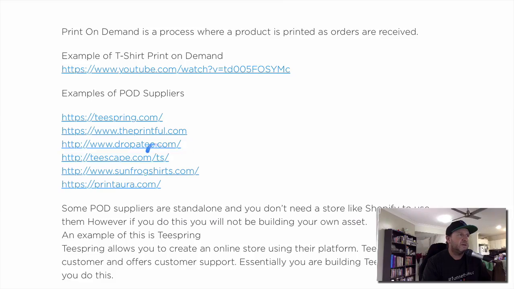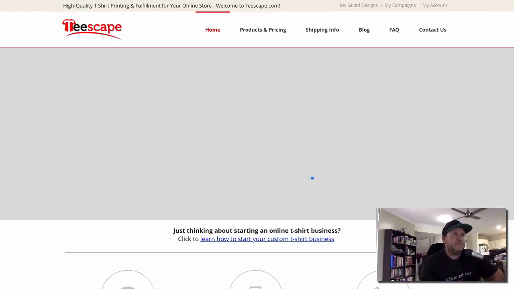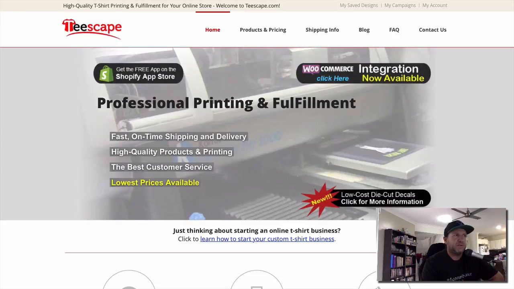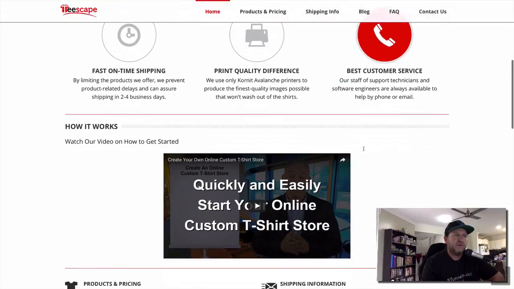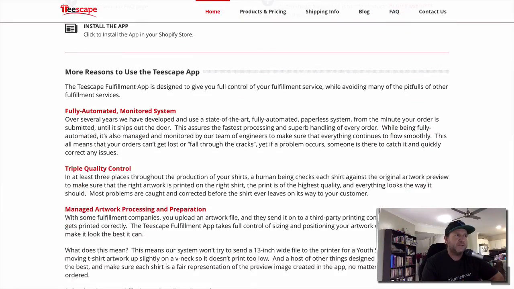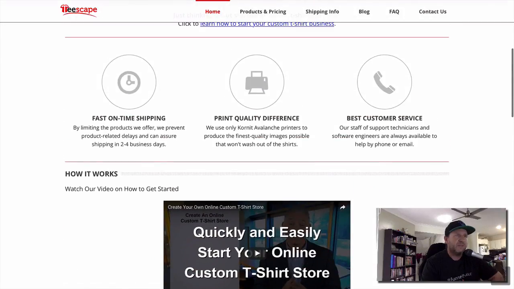Tscape, so basically you would link, they have an app and you would link that to your Shopify store, and you can also do WooCommerce if you're into that. And essentially, same thing, when you get a sale, it will then go through the app and get printed by Tscape and get sent out. It will still have your address details on it and the customer won't know that it is from Tscape. So that's another example.